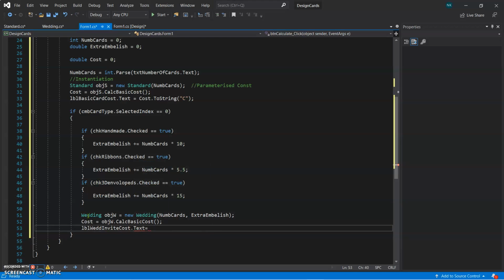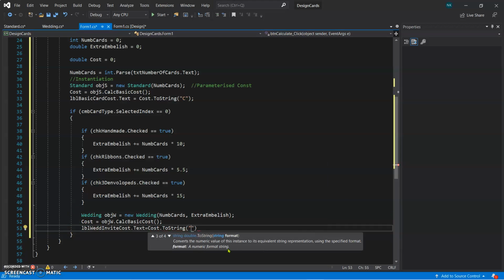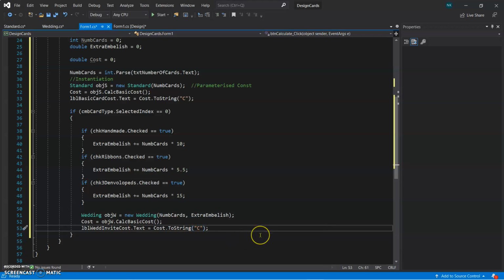Dot text equal to, and then this one equal to cost dot to string, because it is a number, then open the brackets, and then put capital letter C and then semicolon. All right, so now we are currently done running the code here too.